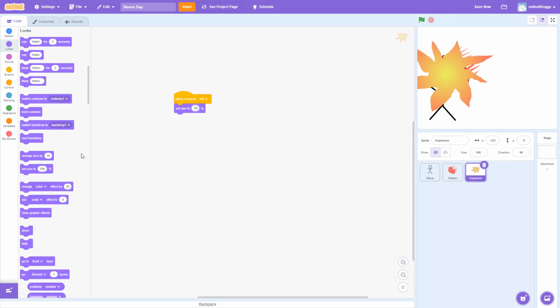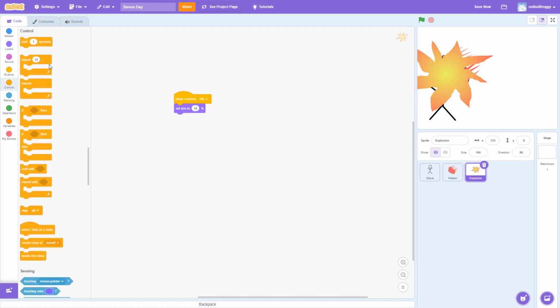And then I'm going to step it up and explode it. Now, to step it up, what I need is a loop. Loops are found in control. I'm going to use a loop that repeats, let's say, 15 times. And in my repeat, I'm going to change the size and make it bigger.